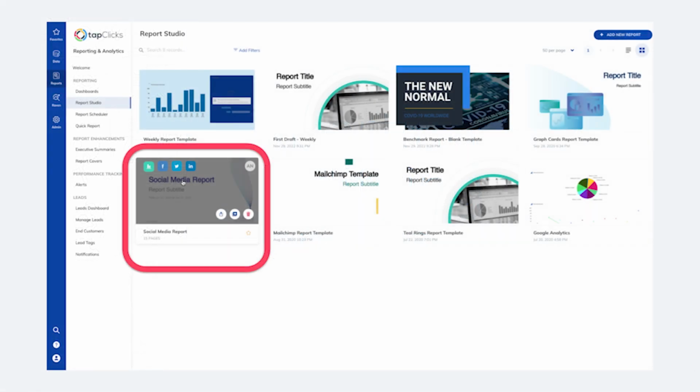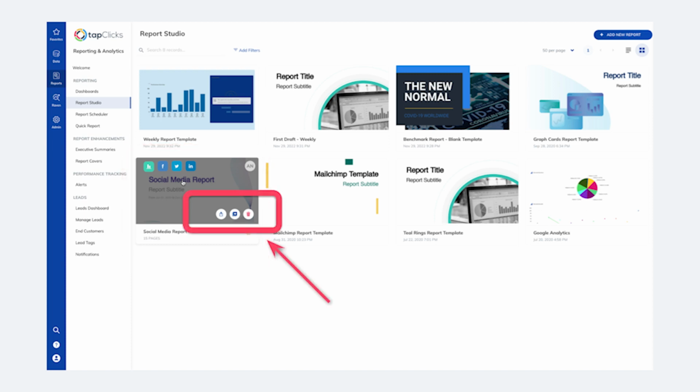When you hover over an existing report, as I've done here, there will be a few more details. At the top, it shows what data sources and channels are used in the report. The other new icons that are added when you hover over a report are the icons to export the report, copy the template, or remove the template from Report Studio with the red trash icon. Keep in mind that you will only see the option to delete templates that you created. That is, the trash icon will not appear on templates that you didn't create.